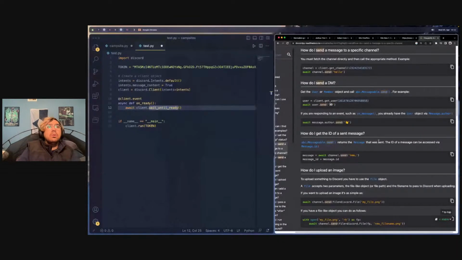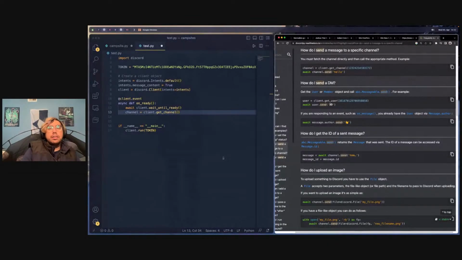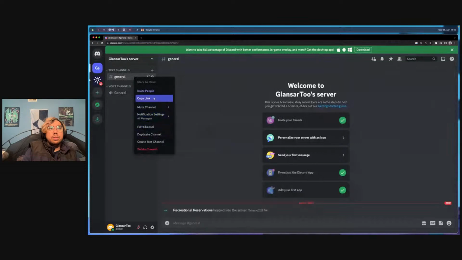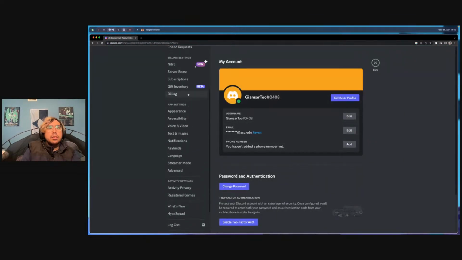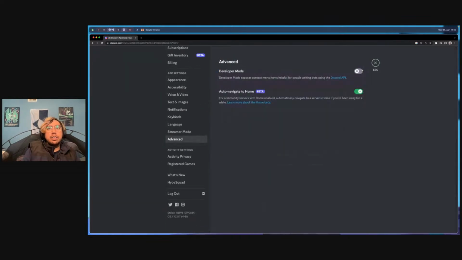So let's do channel equals client.get_channel. And that is going to give us an ID of some sort of channel. So if I right click on this, I believe it won't, or will it? Yeah, it should give me a channel ID. I might need to enable developer settings. One moment. If you don't have developer settings enabled, I believe you go to advanced and you click on developer mode in Discord.